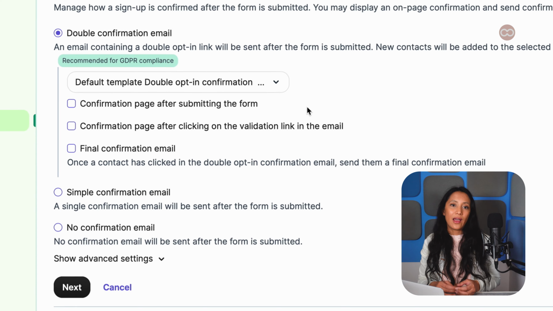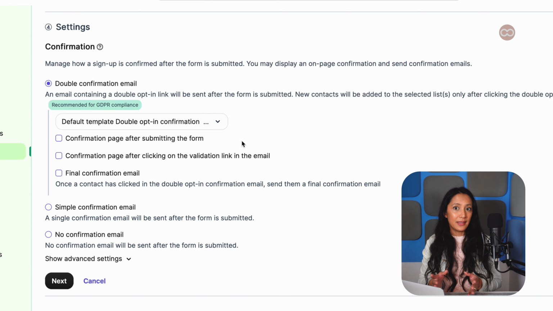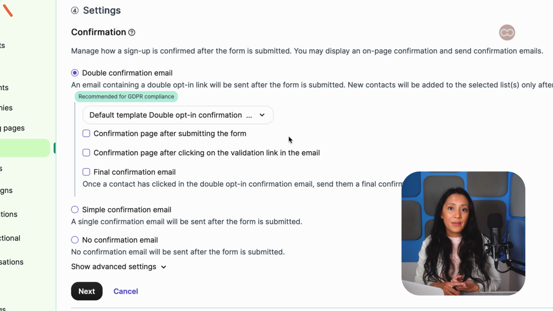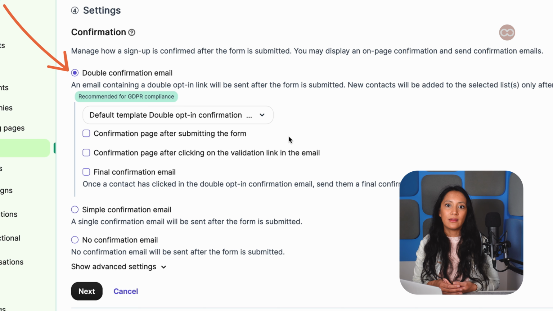Here is where we specify what happens after a contact submits our form. You have 3 options here. You can choose to send the contact a double confirmation email, also known as a double opt-in email.